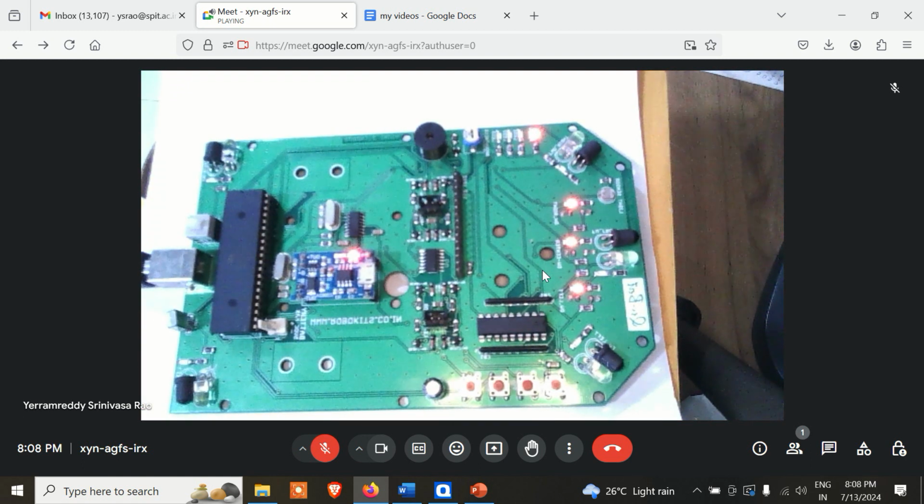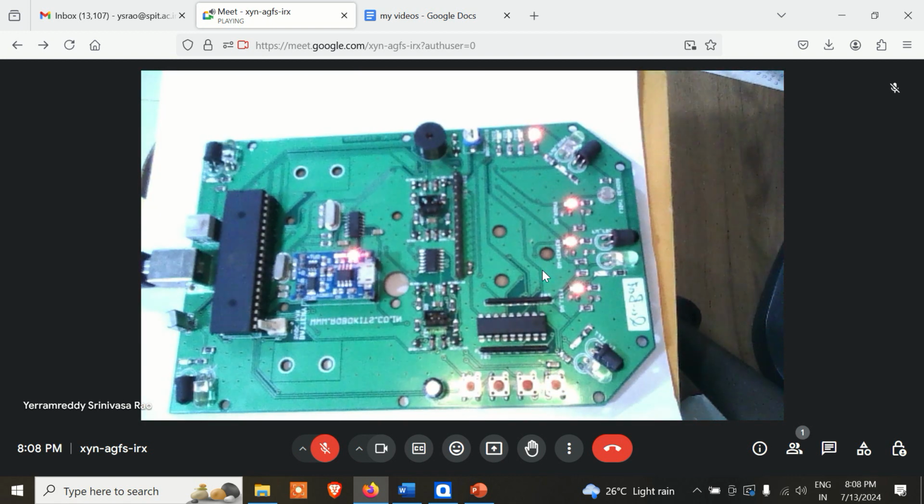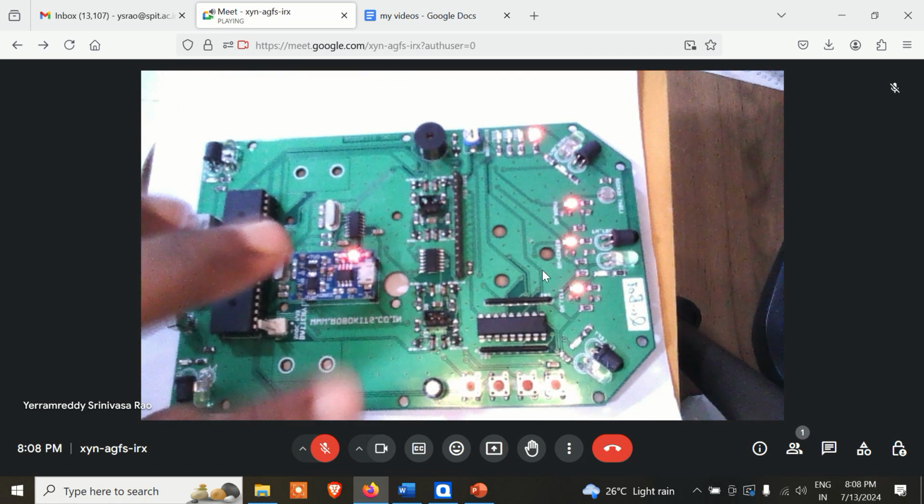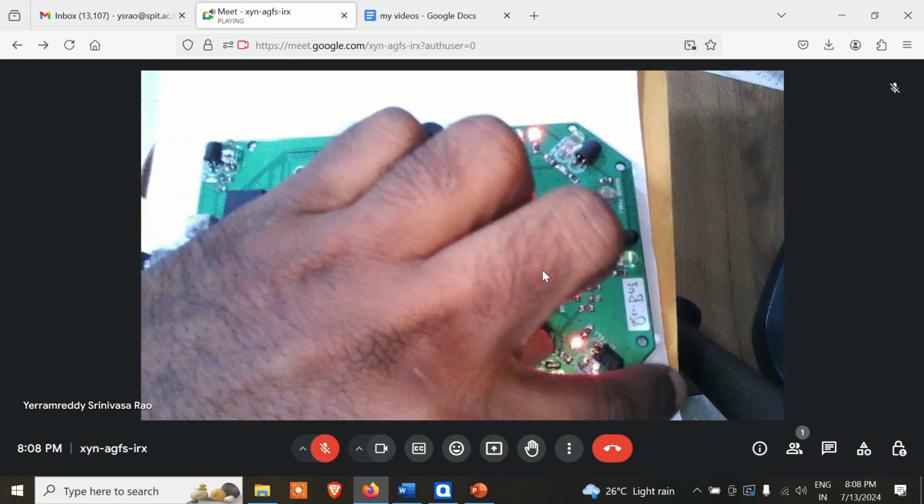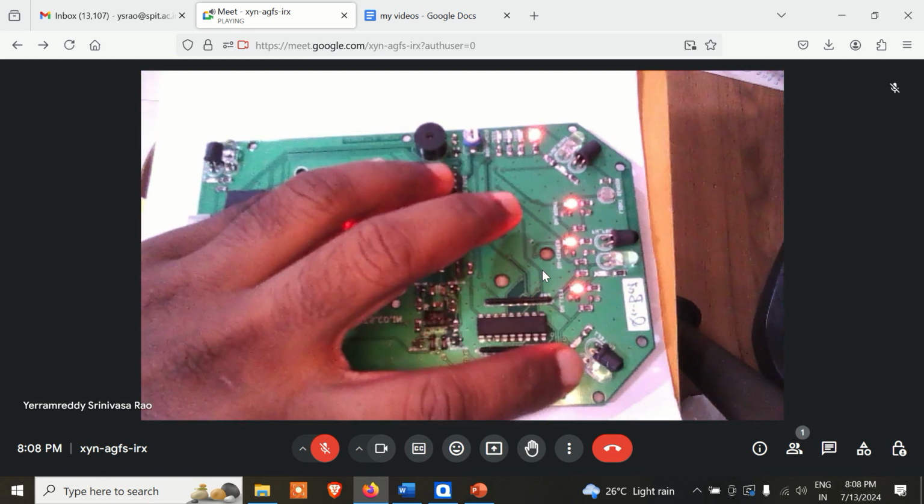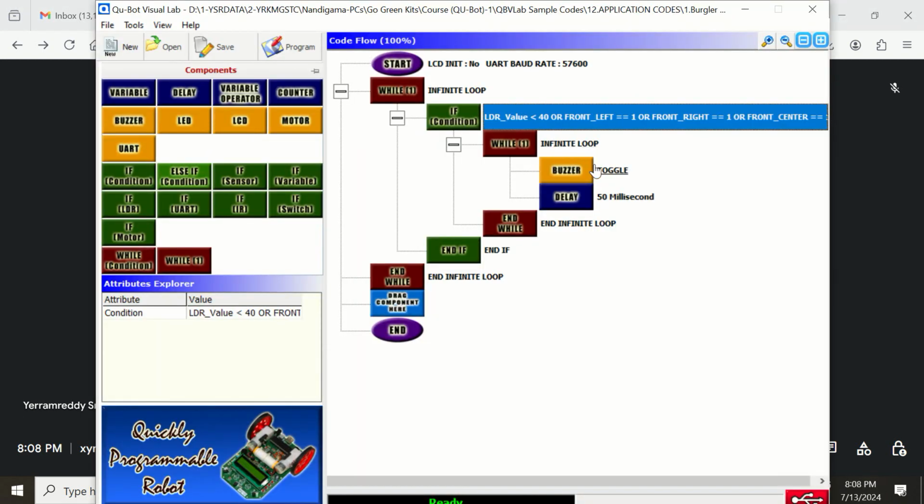This time I will use the front right side sensor. I will put an obstacle here. Okay, now see, I have put an obstacle here. The buzzer is buzzing because it has entered into the infinite loop. Again, I will press the reset button. This time, let me verify the center one. See, now the center infrared detector is detected. The buzzer is buzzing. Now finally the left side. Okay, so the same thing is happening.